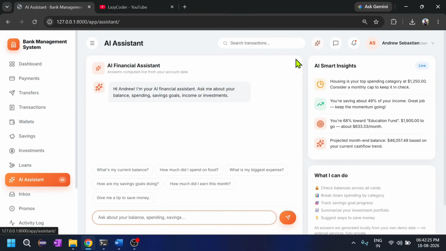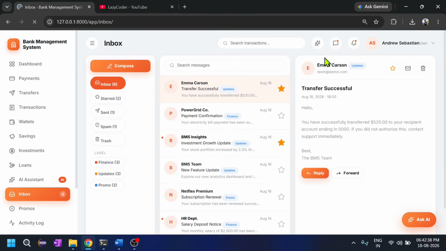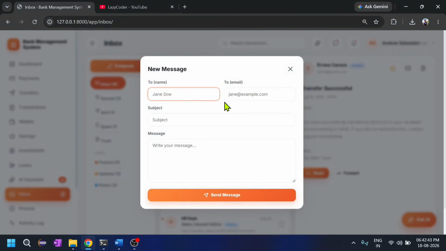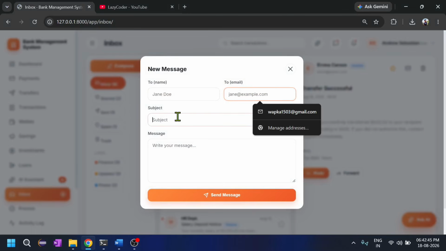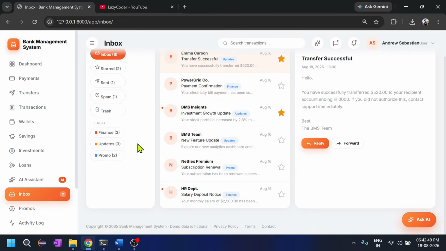If you click here, the AI assistant is there. Suppose I ask how much I spent on food. If I click on it, you can see that it replied you have spent this much amount on food and dining. So you can chat as well. A notification system is also there, where you can compose a message and send it to any person, inside the bank only, not outside the bank.